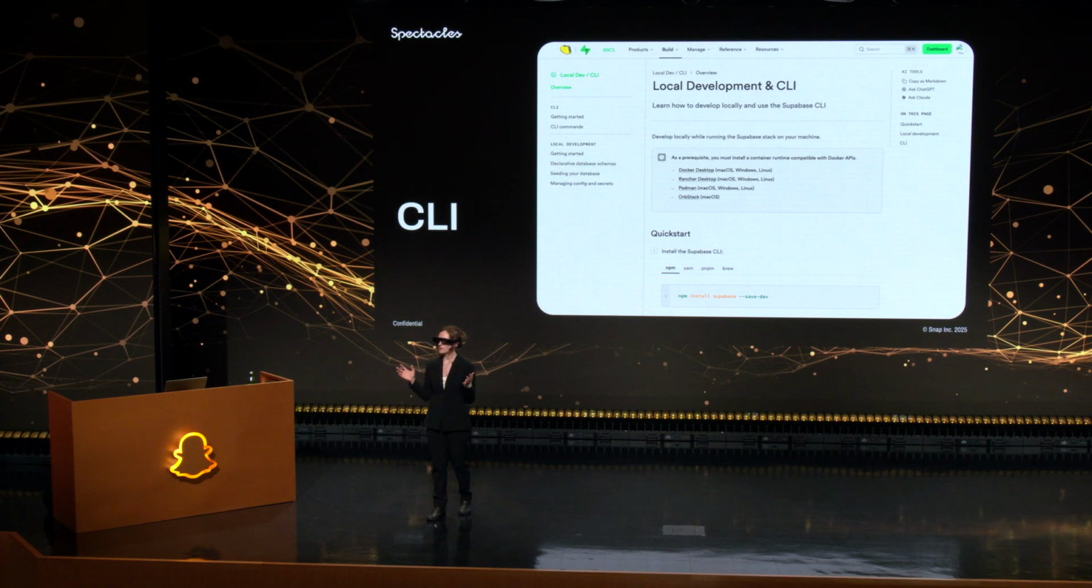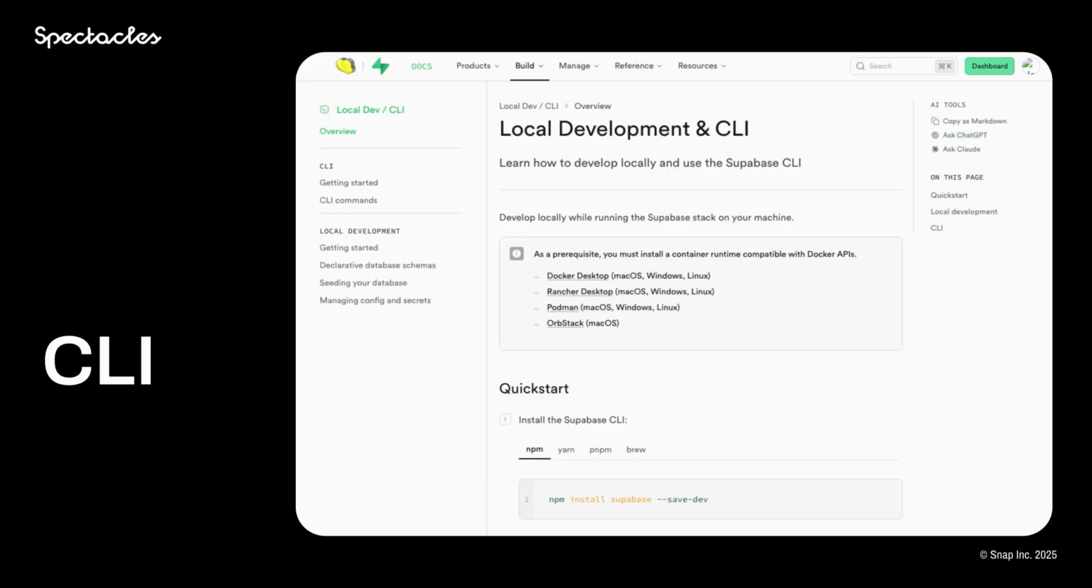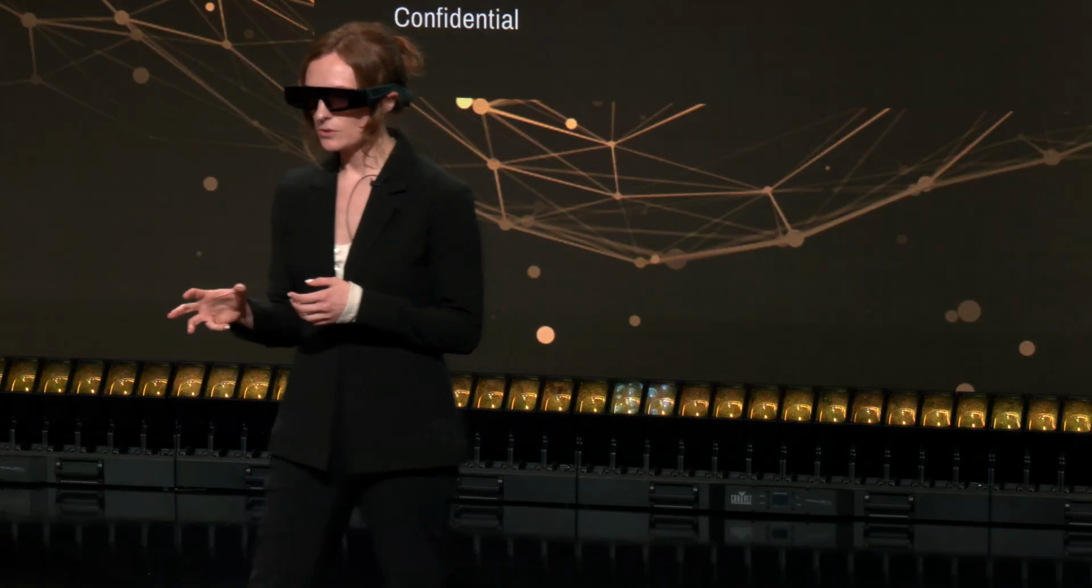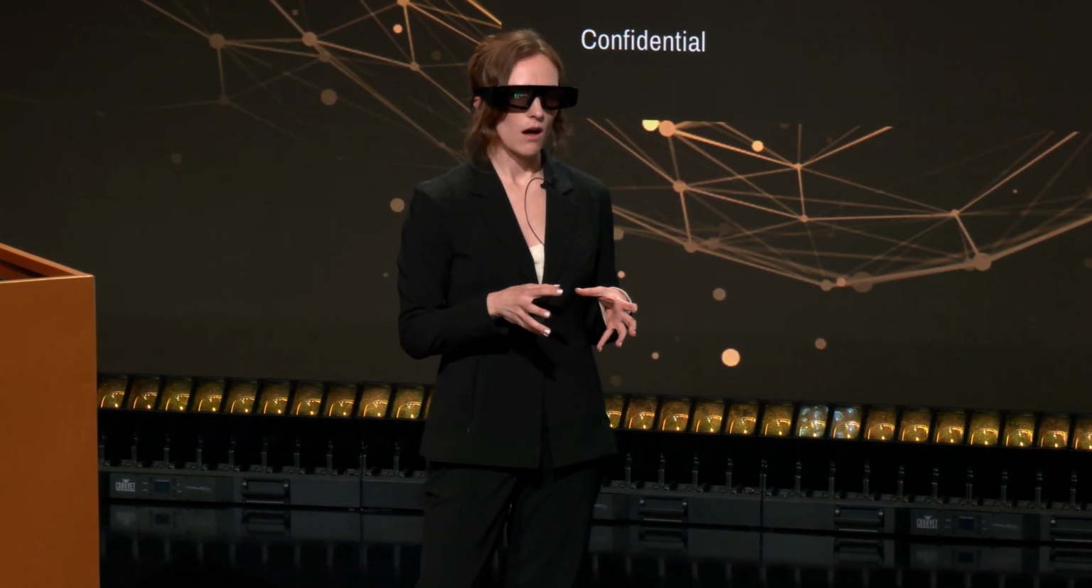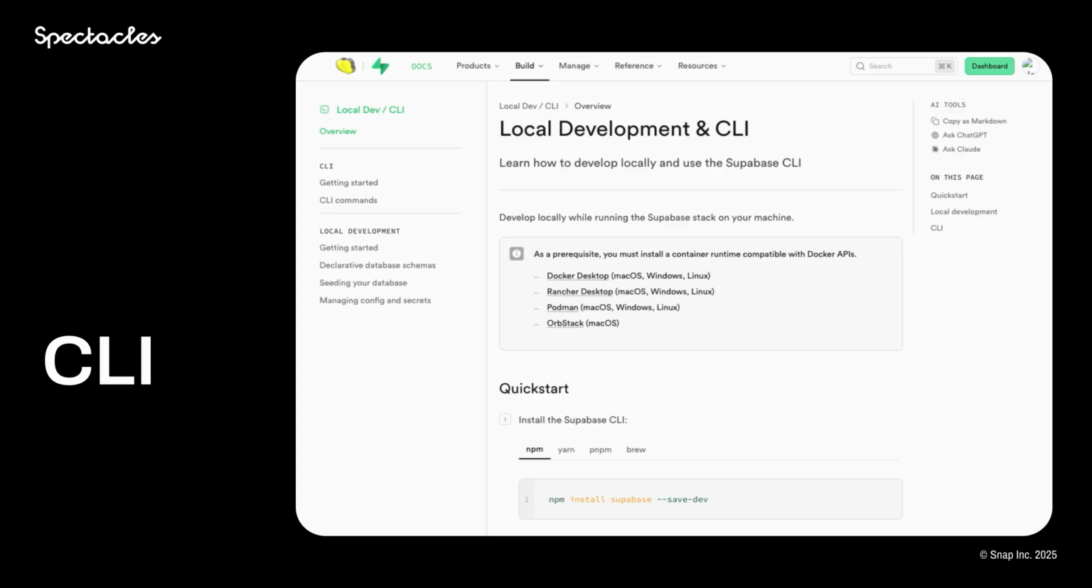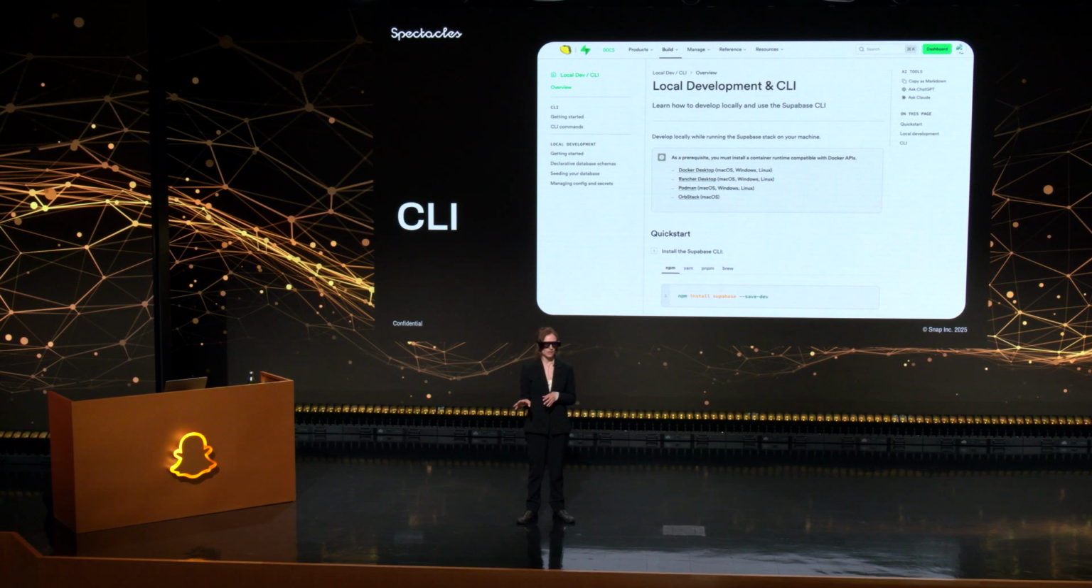So for developers who prefer working outside the Lens Studio GUI, the Supabase command line interface fully supports SnapCloud. Running Supabase with the profile snap flag directs all CLI operations, local database testing, schema migrations, and deployment to your SnapCloud project. This gives you the same CLI workflow that Supabase developers already know, pointed at your Snap-hosted backend.